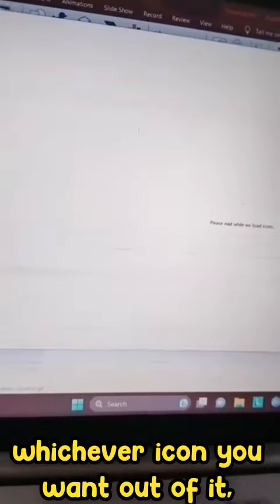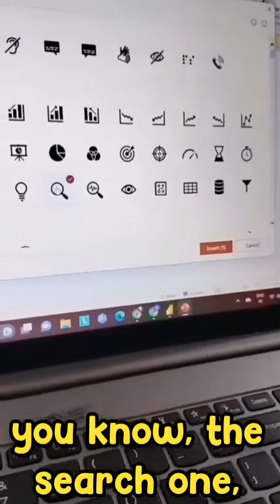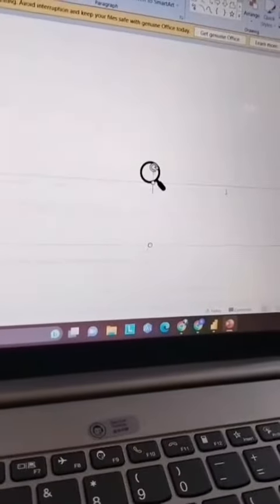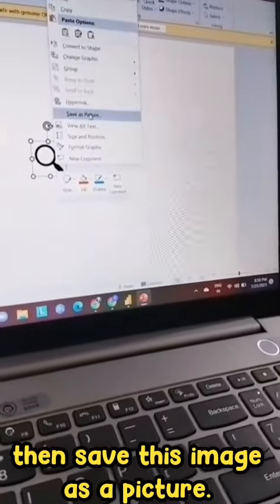After inserting an icon, whichever icon you want out of it, you just have to select it. Suppose I want the search one, so you can just insert it. This is how it will look. You can delete the rest of the things. Now you can right click on it and then save this image as a picture.